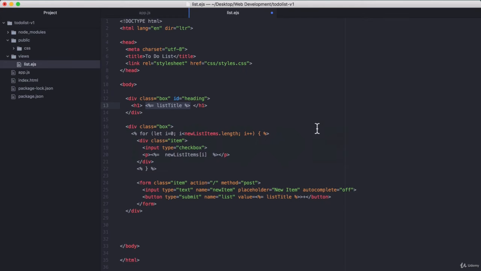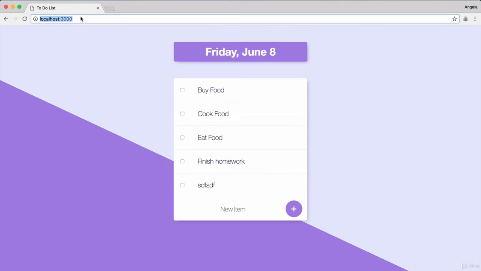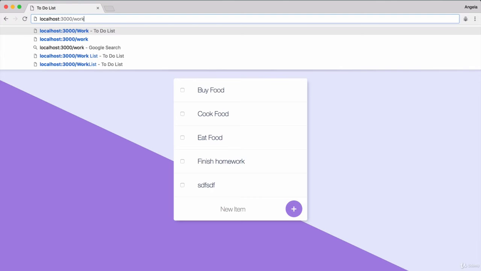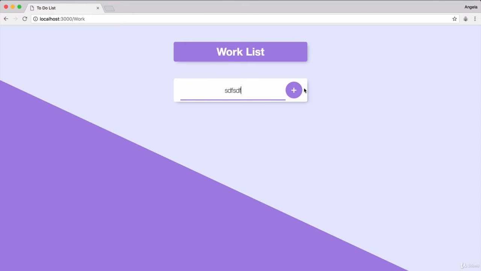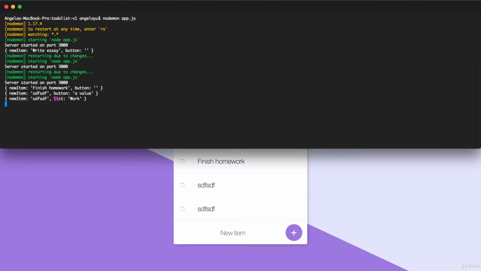That's the thing that we're getting from the server that we're going to put at the top of our list as the title. So now when I hit save and we try this again, we go over to /work, we add a new item, then you can see that we can tap into something that's called list, and we can get its value to figure out whether our new item was added in the work list or whether it was added in our default list.